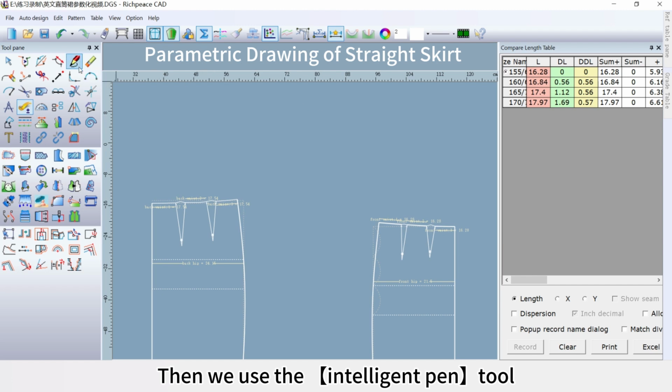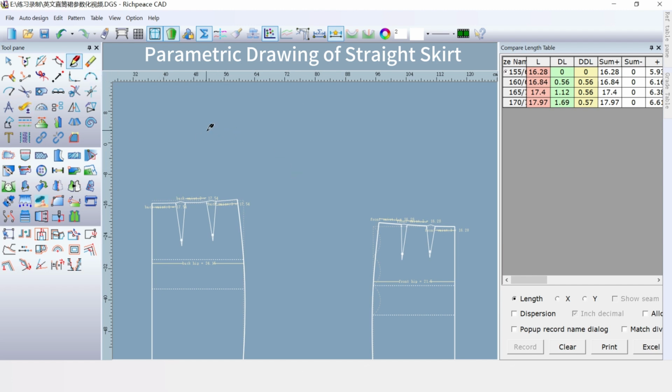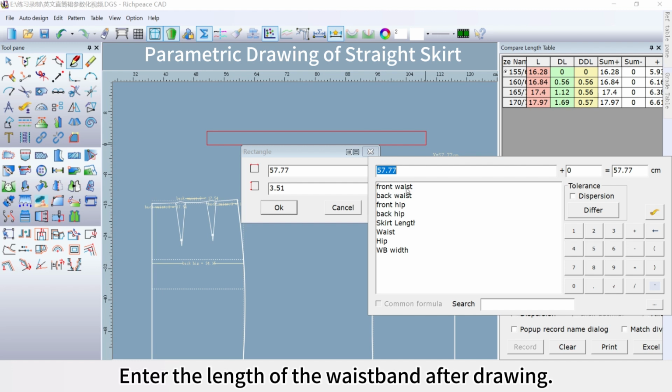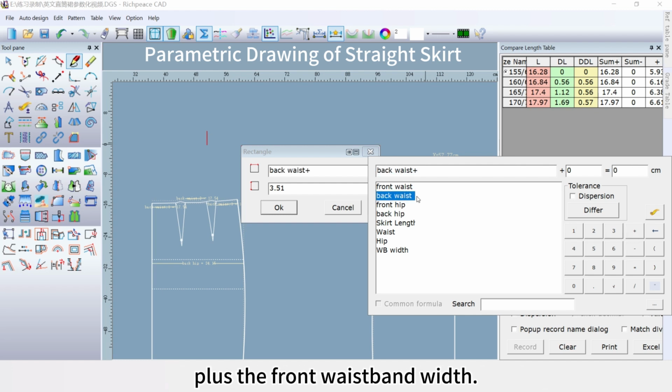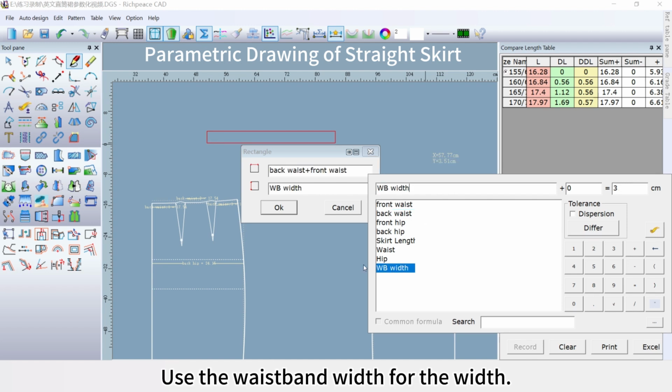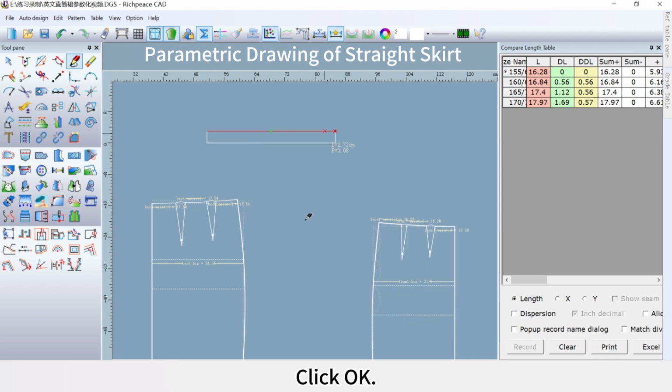Then we use the Intelligent Pen tool to draw a rectangle. Enter the length of the waistband after drawing, plus the front waistband width. Use the waistband width for the width. Click OK.